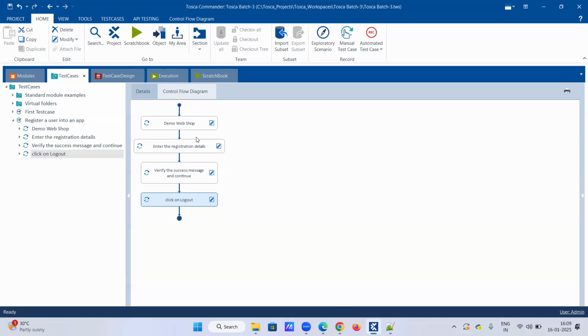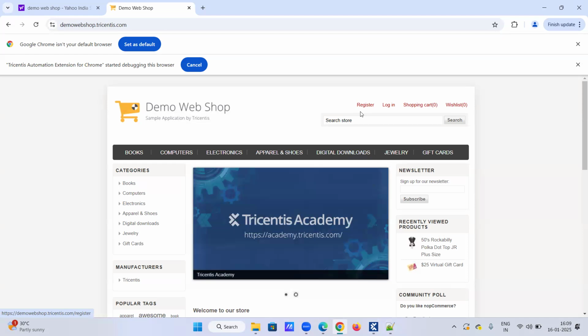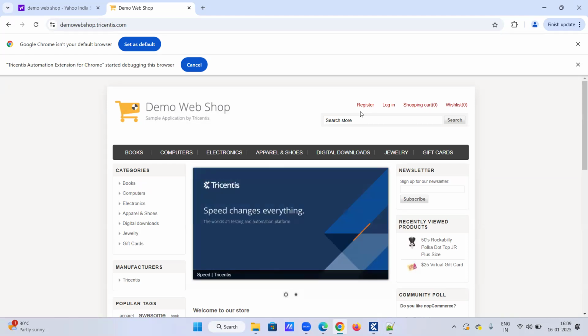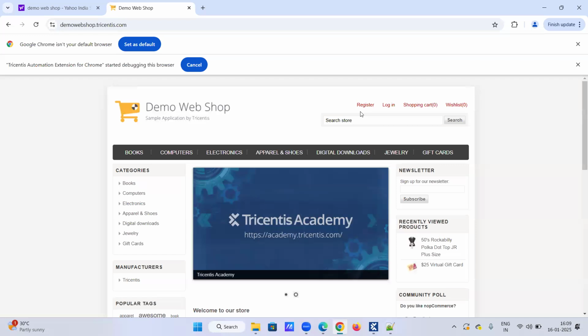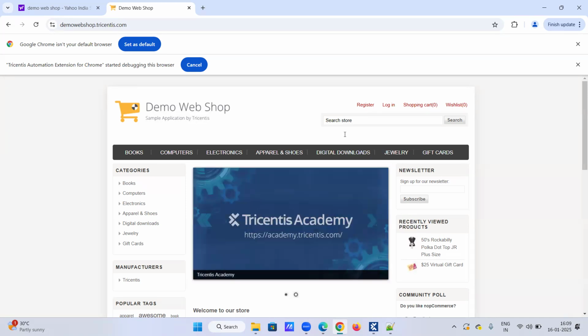Okay. Now I will ask you something. I have executed this test case completely step by step. Now from where have I started automation? From clicking on register, correct? But clicking on register is not the automation, guys. Till now, I have opened the application manually. You already noticed that. I opened the application manually and then started from clicking on register.